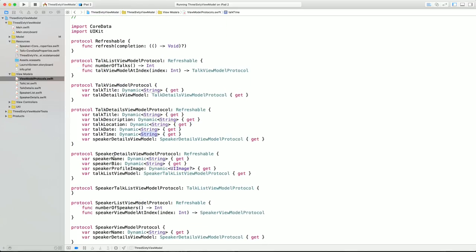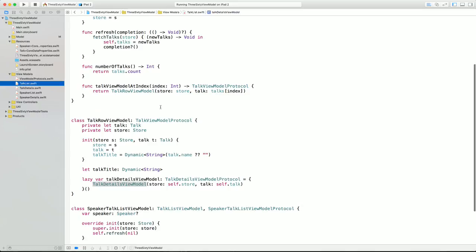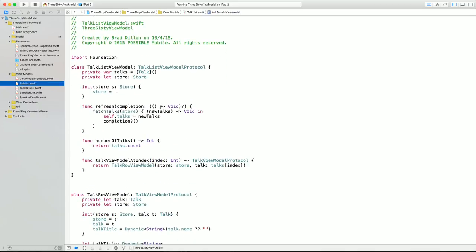Yeah, so you can see, if you wanted to take a look at this yourself, you can look at how speakers work. The speaker list works. It's basically the exact same design. Now let's take a look at the actual view models themselves. They're ridiculously simple, because this is a contrived and simple example.